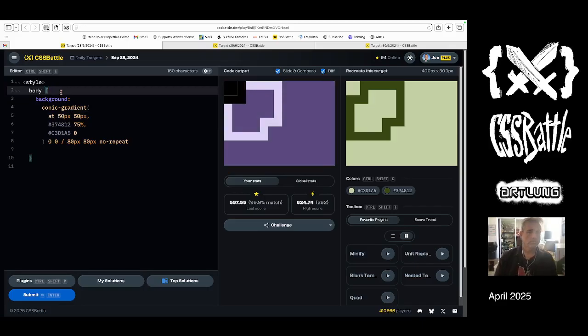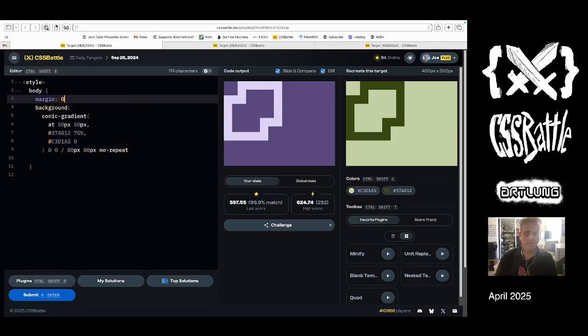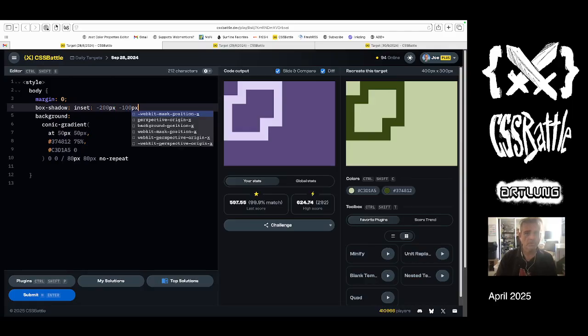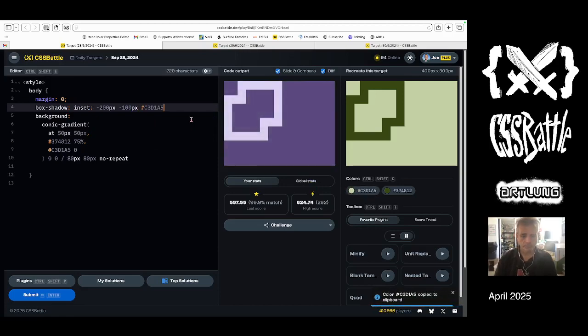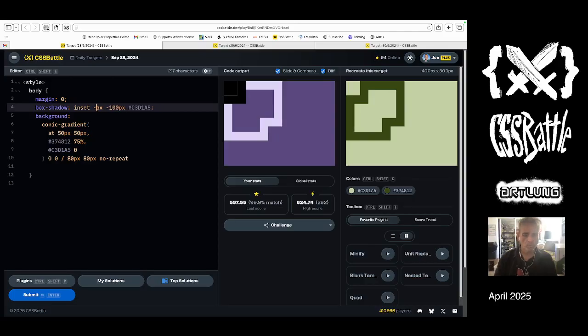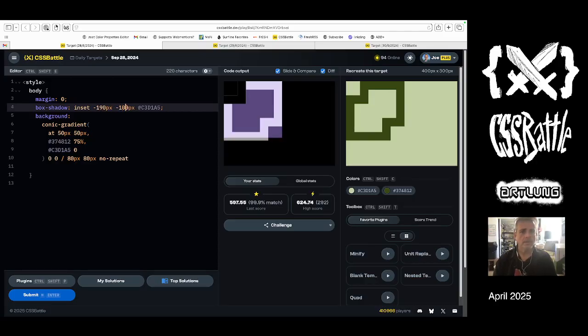Then let's set a margin of 0. I think this is a weird way to do it, Joe. Yeah, it is. Let's do a box shadow inset, and then minus 200 pixels, minus 100 pixels, and then this green. And I got a colon after the word inset, and that's no good. Okay, so 190, and then 90. Okay, that's what we got now.